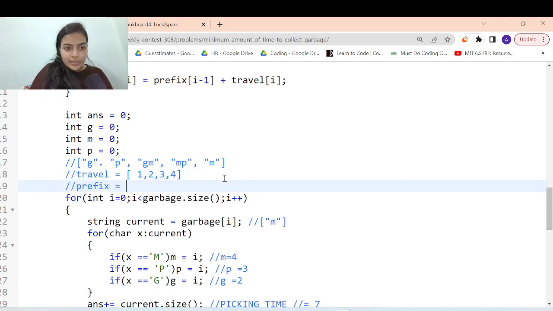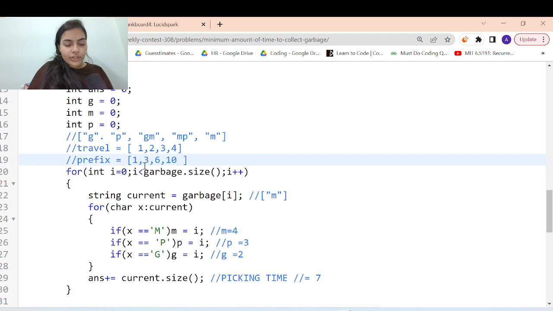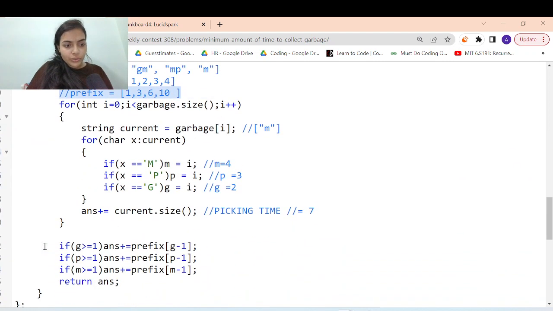Prefix array is very simple. First element is going to remain as such, 1, right? 0th element is going to remain as such. Next element will be 1 plus 2, which will be equal to 3. Next element will be 1 plus 2 plus 3. So basically what you are doing, you are just doing 3 plus 3, right? That will be 6. Then 6 plus 4, which will be 10. So that easily in order of 1 you can get the time when you need to calculate here.